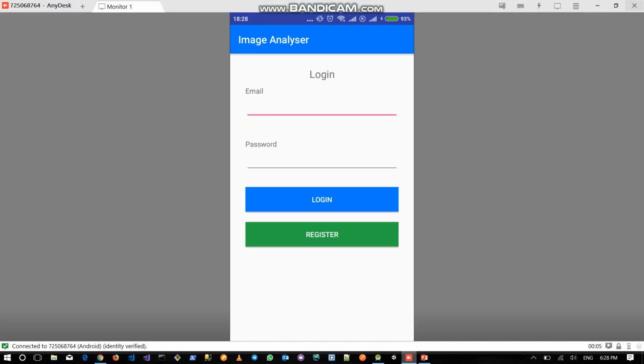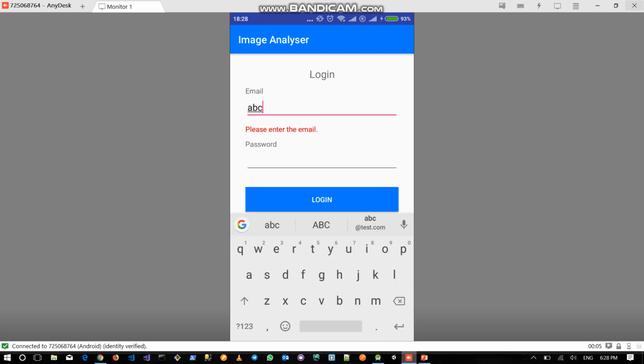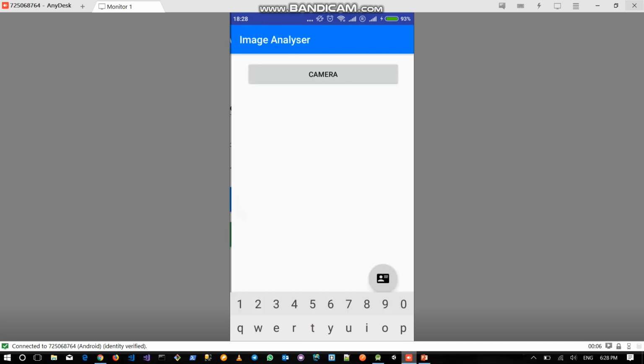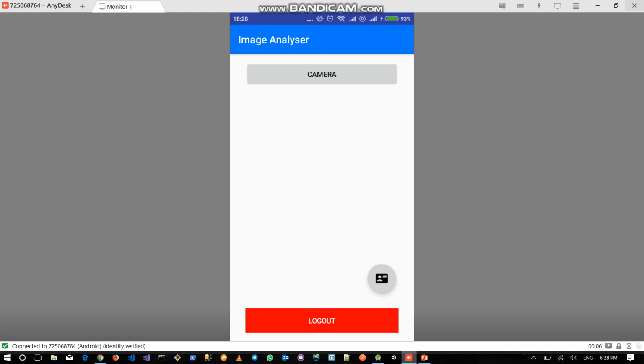Let's try some validations here also. Let's give the email ID abc@test.com and let's give a wrong password and login. So invalid username and password. Now password 123456 and login. So it's logged in.